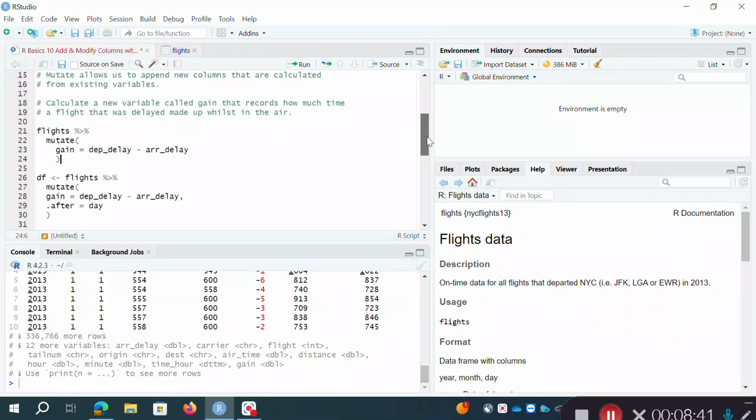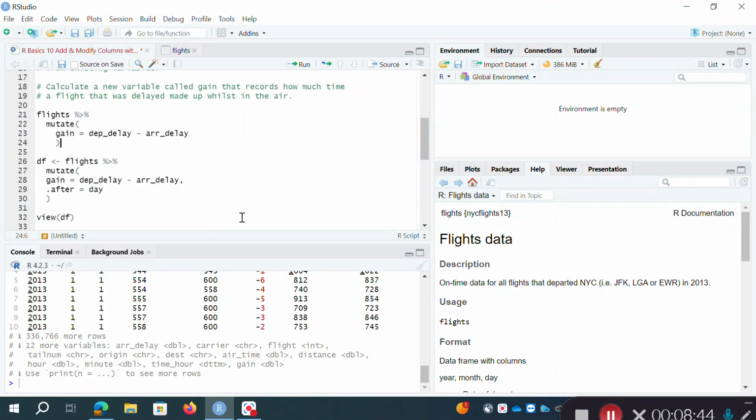But what I will do now is the same sort of thing and create a new object. I'll call it df for data frame, and we're using the assignment operator. What I'm saying again is exactly the same thing as above: take the flights data and then use the mutate function to calculate a new variable called gain, which is a function of the departure delay minus arrival delay. So it's going to be a double precision numeric variable that shows us how much time the flight made up or lost when it was delayed, essentially.